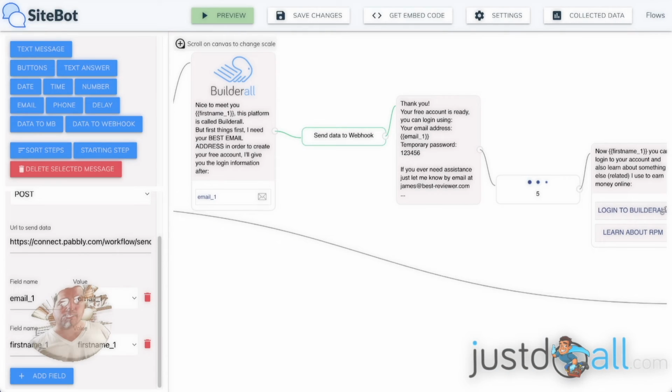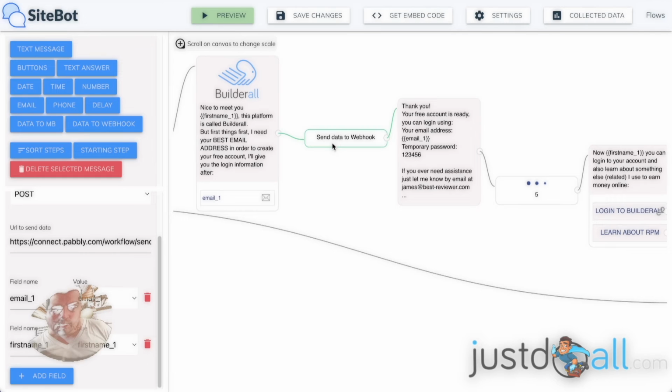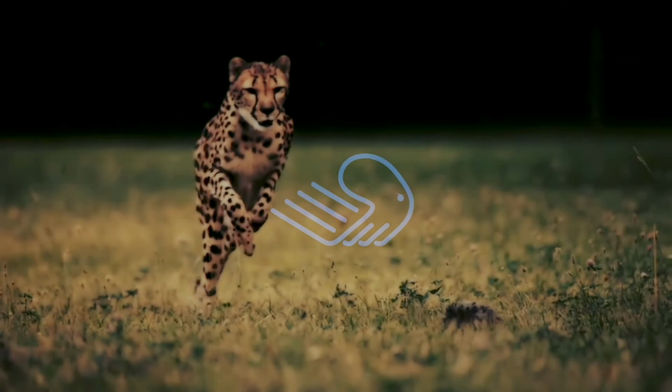So this is the end of the video. There is nothing much to say. Now we can do it with the website chatbot. I think we can do it also with Instagram chatbot, the Facebook chatbot, any chatbot, when we can send data to a webhook. Now you can open a free Builderall account and give the information here in the next step, because you know already the email address, which is the login to the Builderall account, and the temporary password is the one you put in the workflow on Pabbly or Zapier. So that's how you do it.